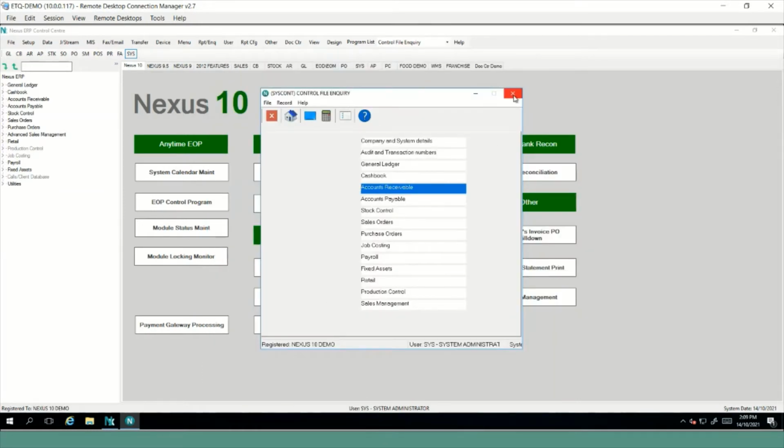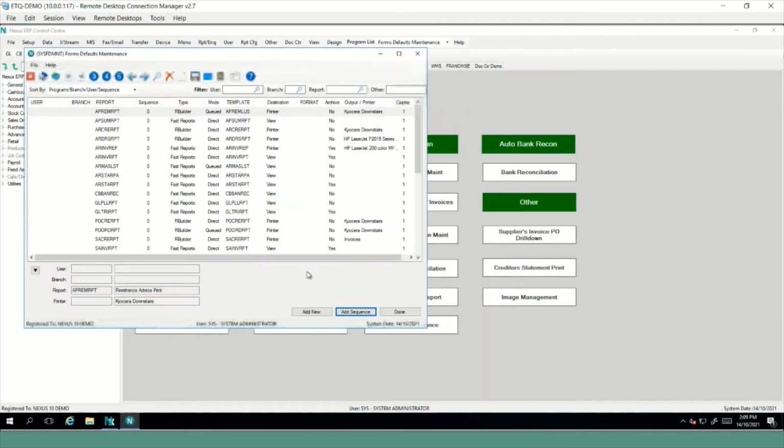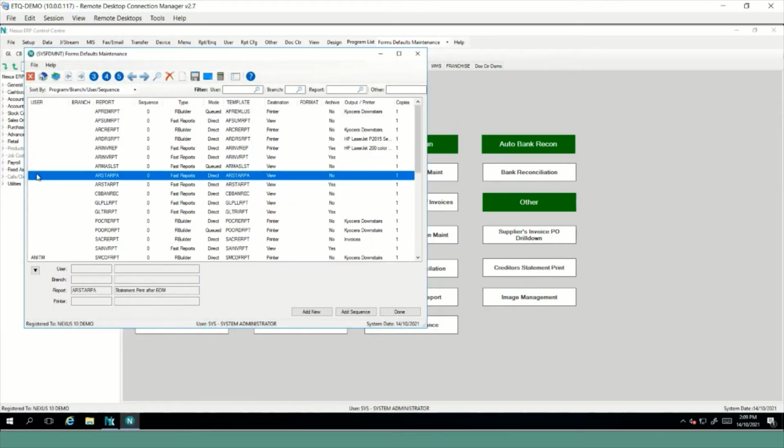So that's the first element of the setup. The second element of the setup is that because the statement print after end of month is a print process, it needs a forms default entry set up for it. Basically it needs something like this. And again, if you're not familiar with forms default maintenance, reach out to the support desk and we can help you with this.